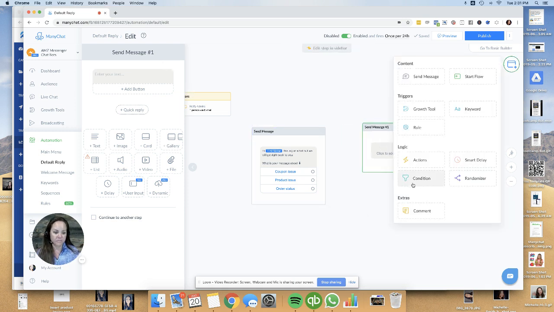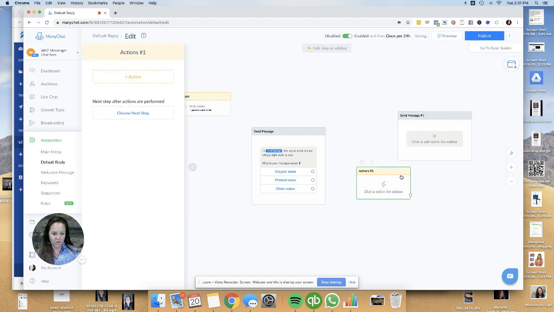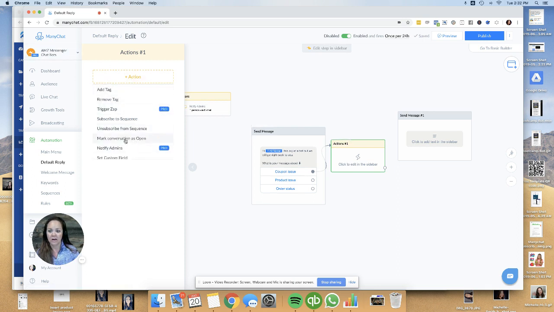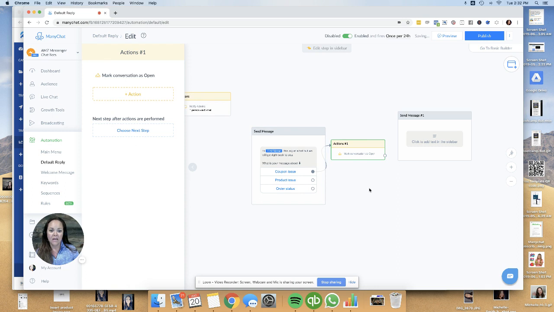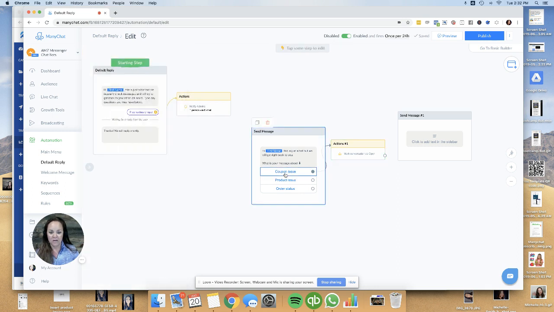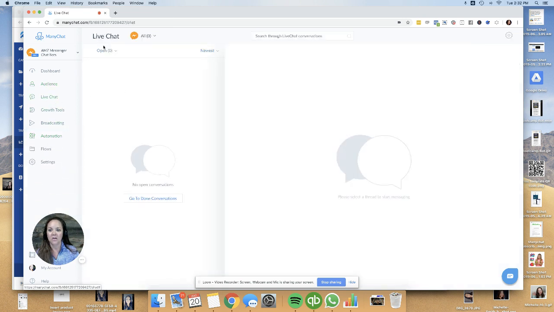Either way, if you don't want to have that happen, what you can do is just say create an action, and come down here and mark conversation as open. Now, what's going to happen when somebody clicks on coupon issue, for example, is that when you go into live chat, what you're going to see here is all open conversations. So your live chat agent will only see those conversations that have been opened explicitly in this kind of setting. So meaning they've gone through the default reply flow, and that conversation has been opened explicitly.